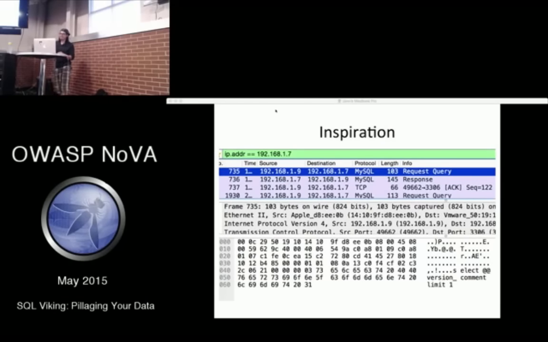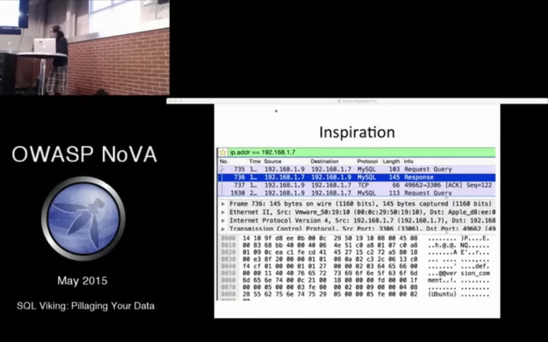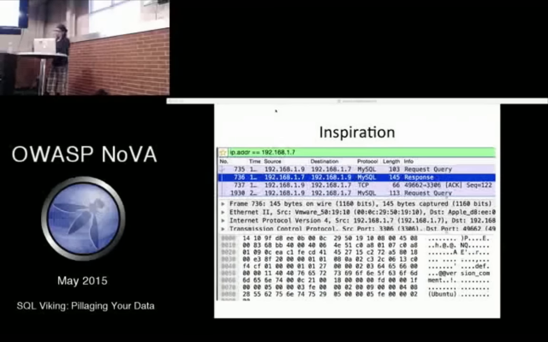Right. So this is a simple Wireshark PCAP. You can see the request query here. Down in the corner, you can see the query itself. The select @@version. @@version is just a variable that stores the version number, and you get the response: Ubuntu. The actual number itself, I think, is encoded, so you can actually see the ASCII version of it. Yeah, so I saw that sitting on the wire. I was like, wow, this is a problem. So let's take advantage of it.